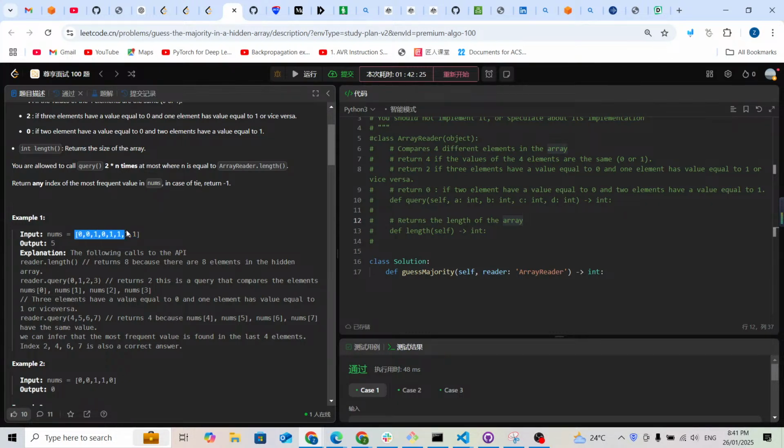Inside this nums, the most frequent value is 1, so we can return any index, for example index 2 or index 4, 6, 7, 5. All of them should be okay, because all those indexes hold the most frequent element, which is 1. So this is the basic meaning of the problem. Now let's see some details.